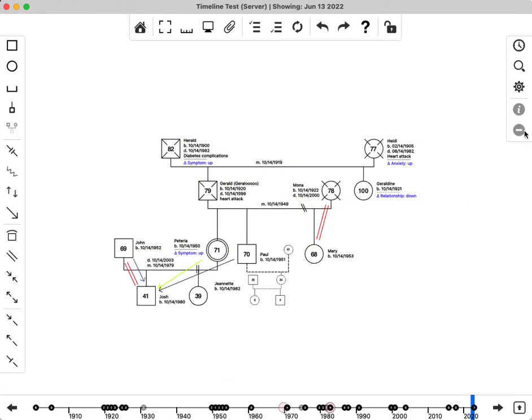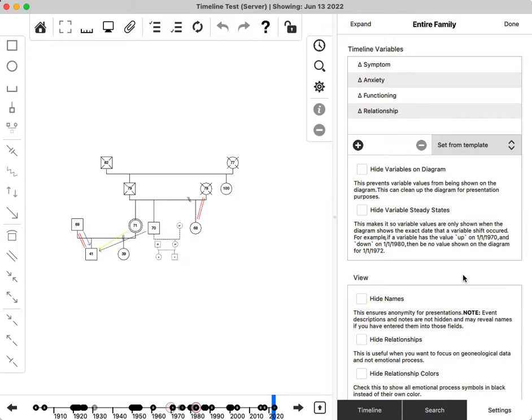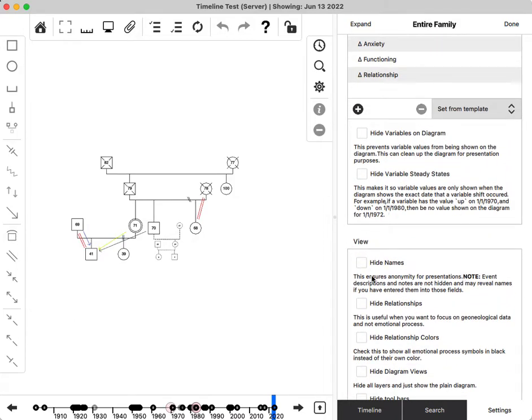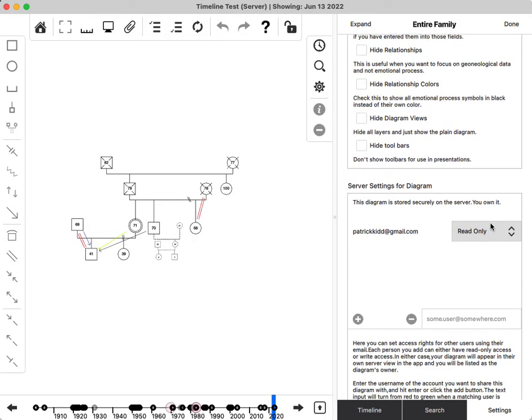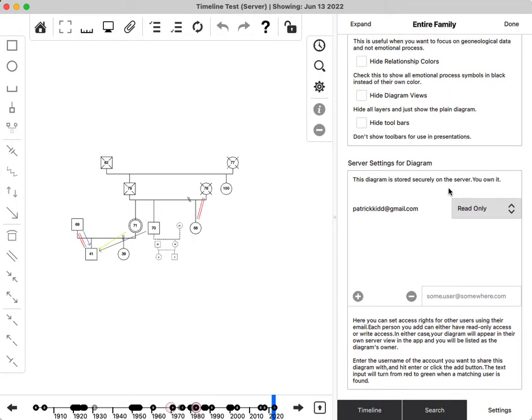And I'm going to click on that, go to the settings, and I get the settings shown when I'm the owner. And this is the place where you set whether a person can read or write or make changes to the diagram. You can set, as the professional user, as many people as you want here.